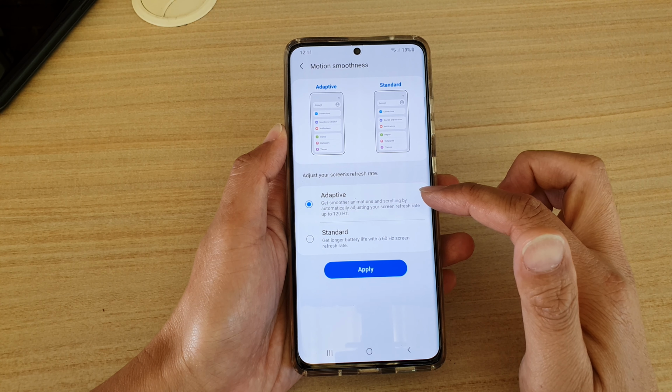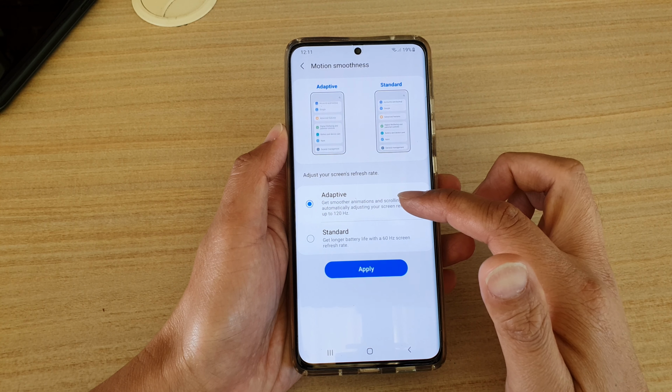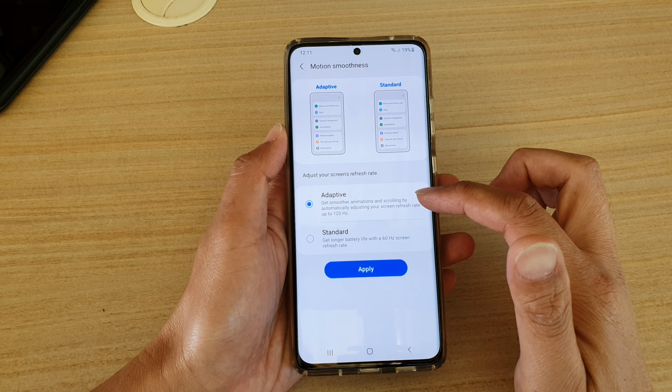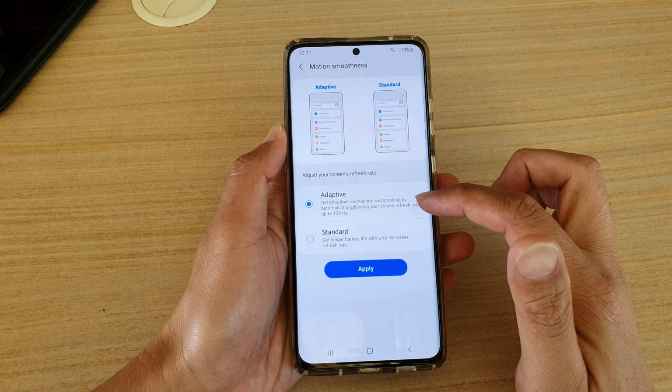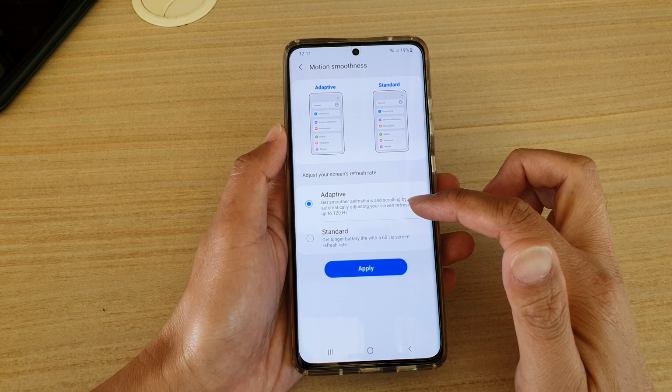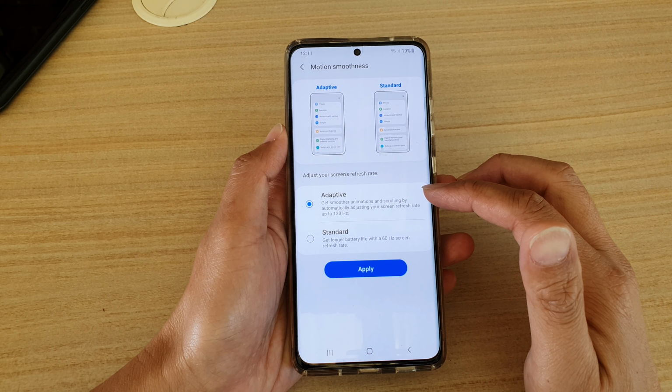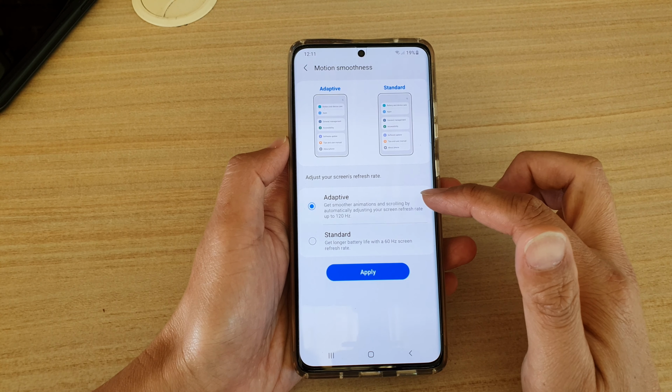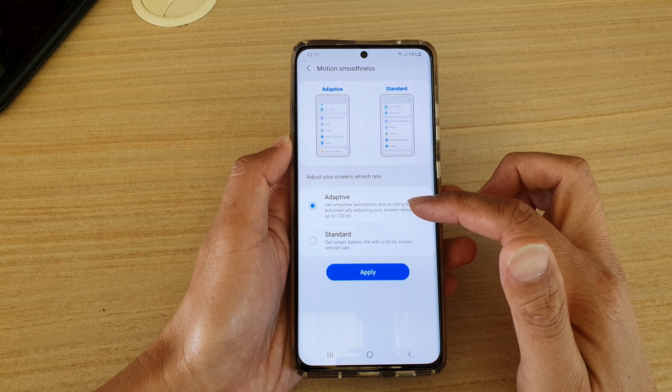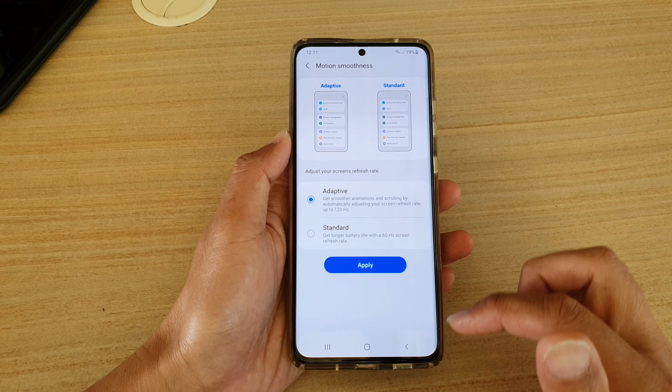So if you choose adaptive, then you can get smoother animations and scrolling by automatically adjusting the screen refresh rate up to 120Hz. So it is not a set rate, it is adaptive, so it can increase or decrease the refresh rate as required. And that's it.